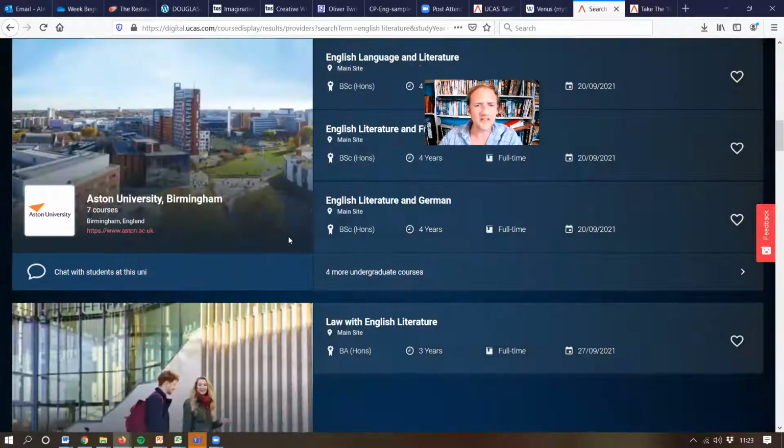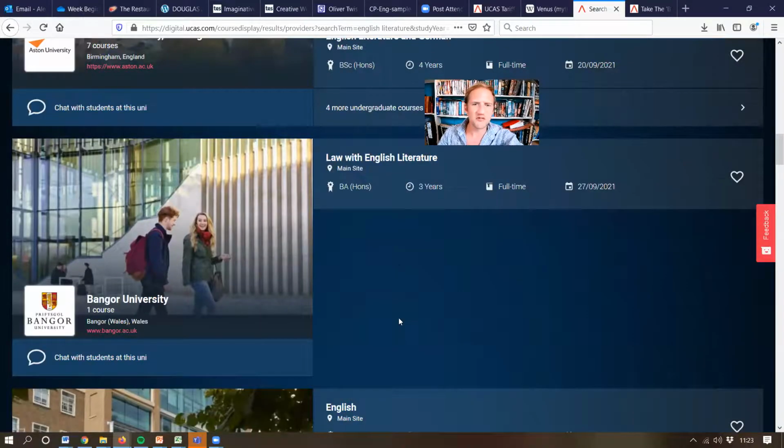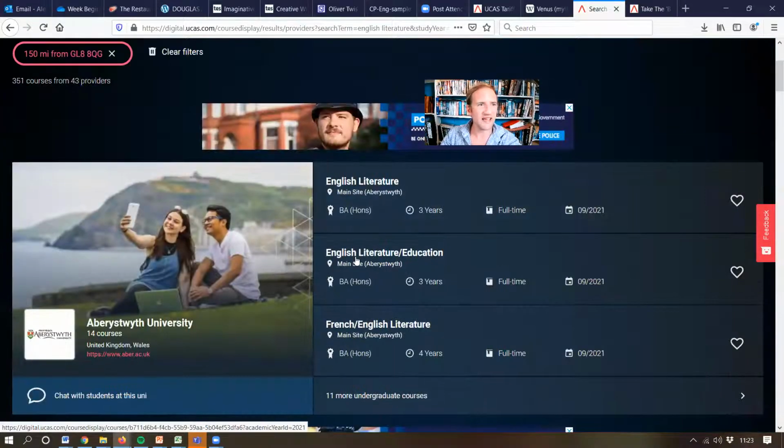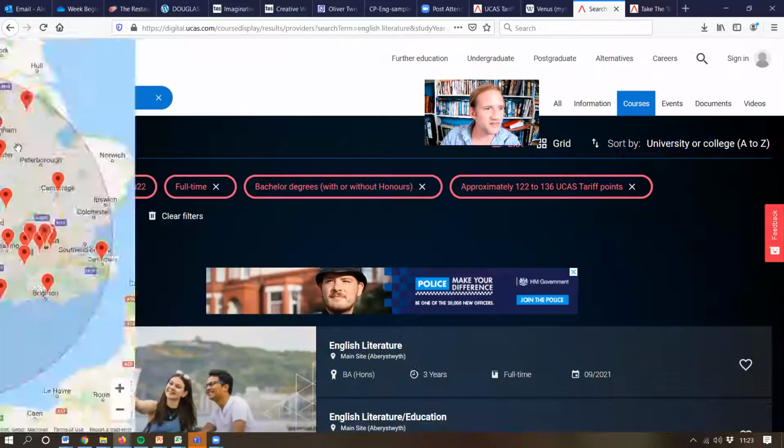But once you've done that, of course, you want to look at what's available. So if you look at this Bangor University, law with English literature, presumably they also offer English literature, but the entry requirements are lower. So law with English literature has higher entry requirements, so it's offering me that one. And that's one of the courses that's on offer here, because of the way I've done the filters.